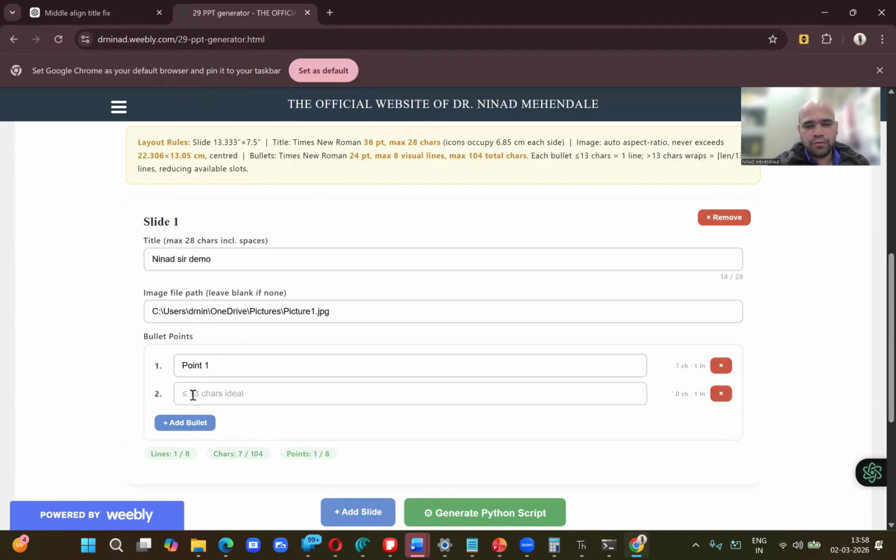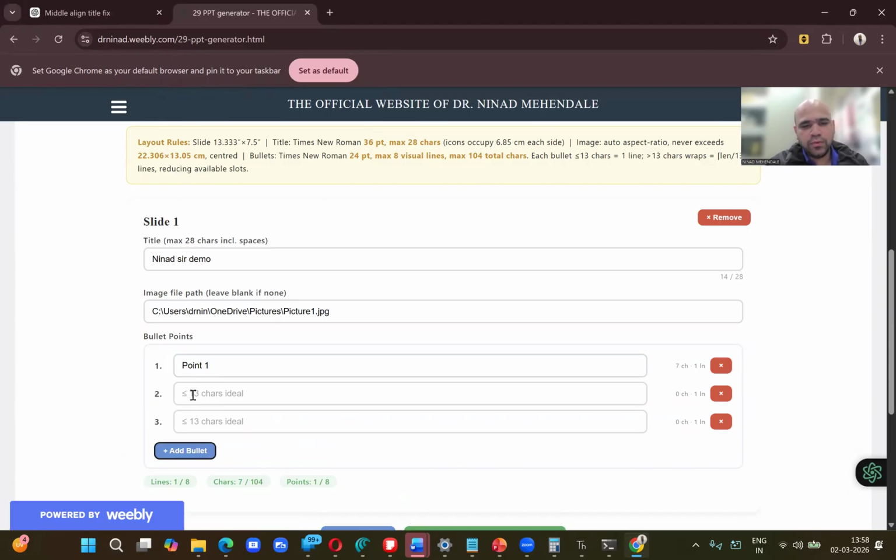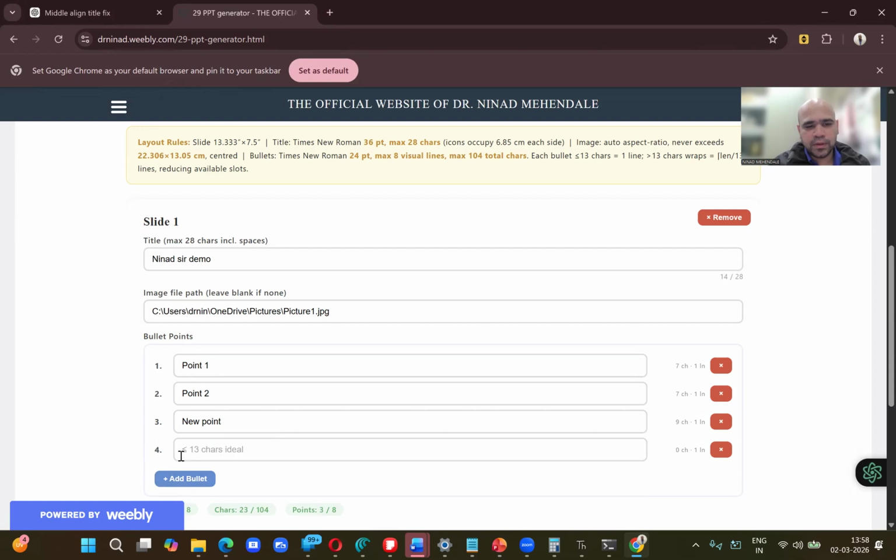I can add more, point two about that picture, point three, new point, and this is how a two line point is added, or three line, I don't know.